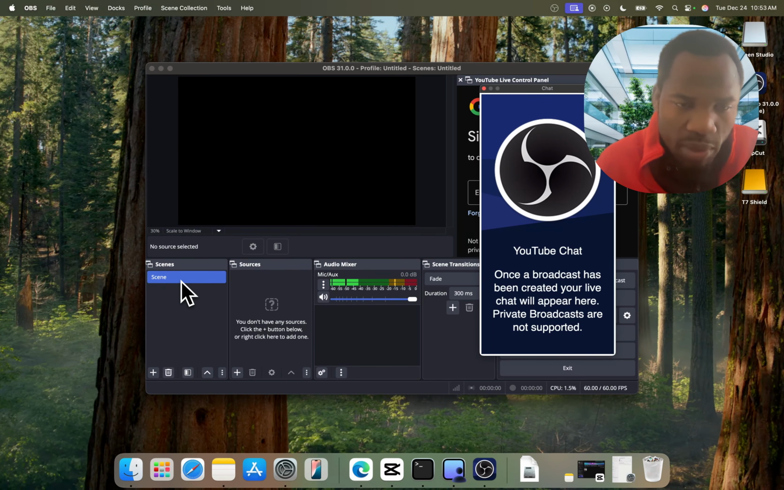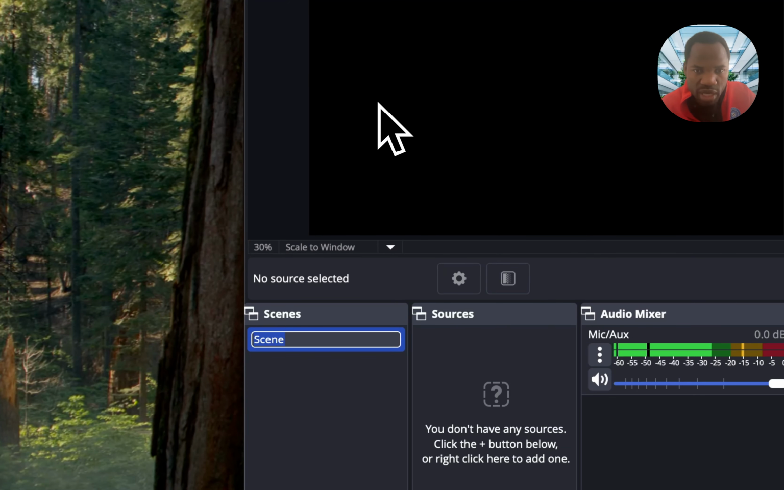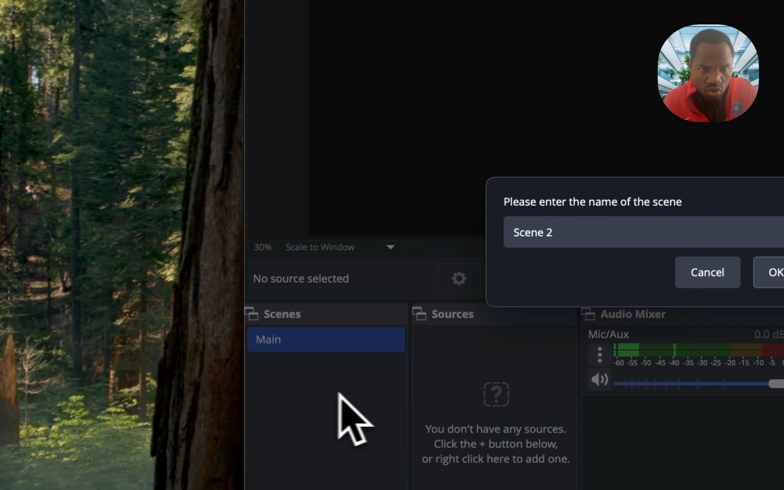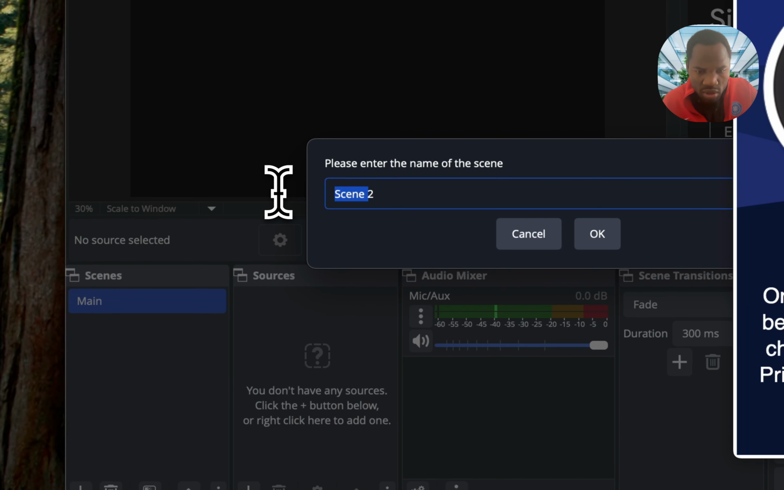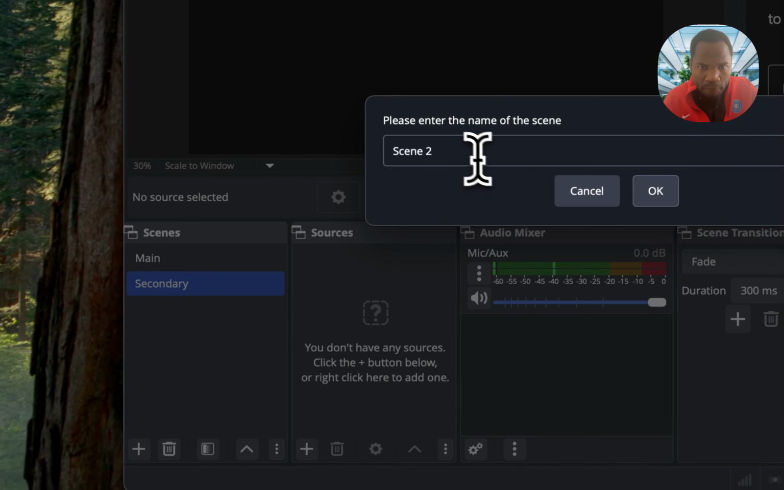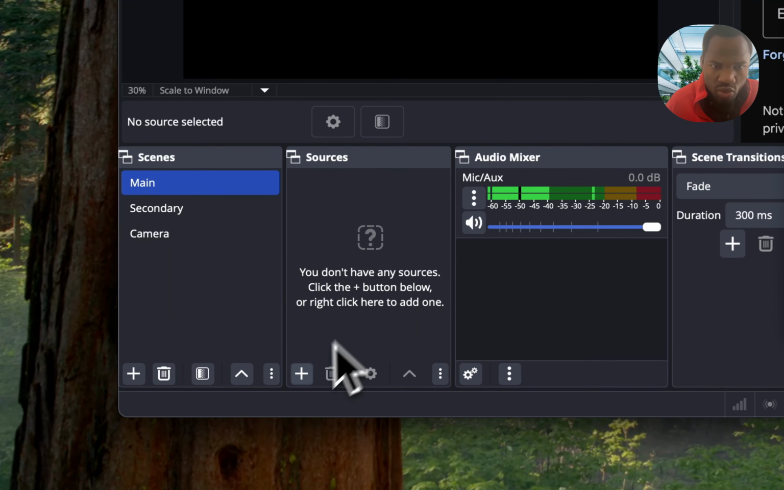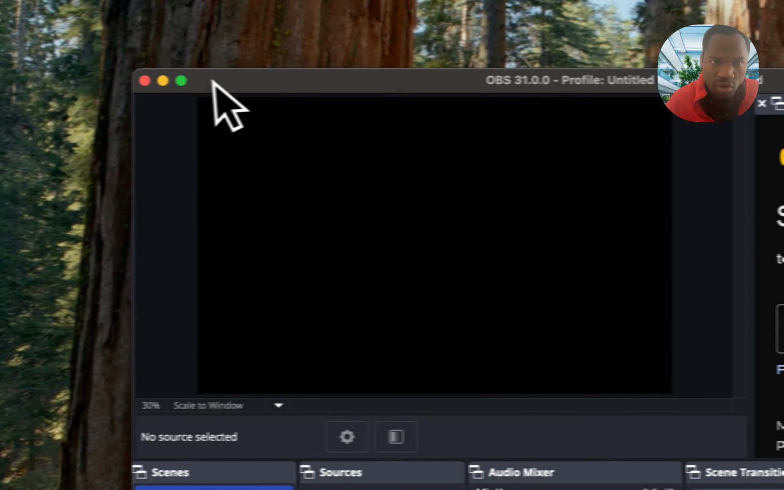Now we can rename our scene, and then we can do everything. So the first scene is going to be main, and then you can do secondary, camera maybe. Yep. So that's the scene. The first main scene we're gonna do is now configure. This is how we configure OBS now.